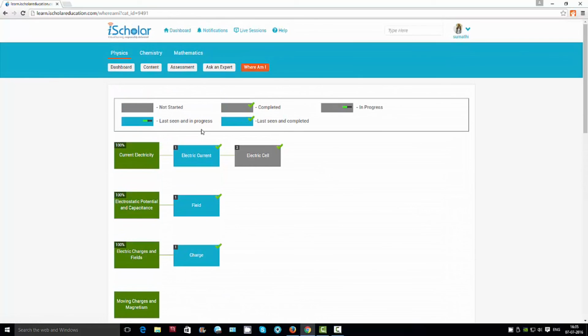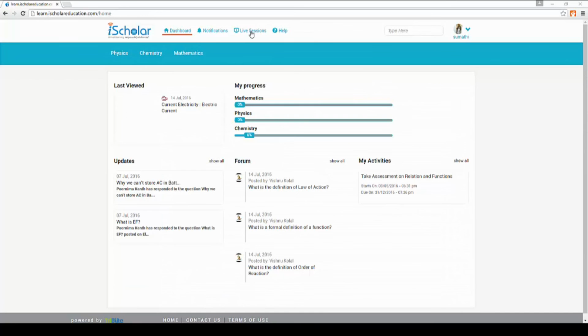The topics in a blue cell with a green tick means that it was the last video you completed watching, and topics only in a blue cell means they are in progress. Click on Live Sessions whenever you have been notified of a live session by your tutor. Usually, you get a notification 48 hours before the session, and you must log into your account and be available at the mentioned time.